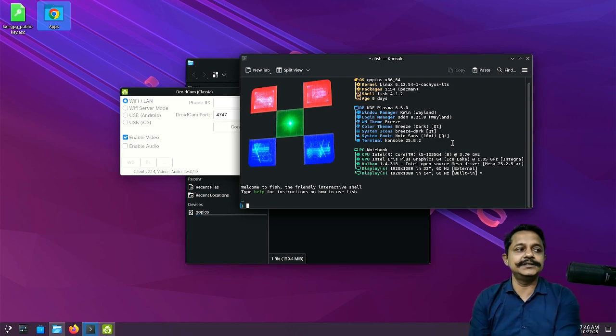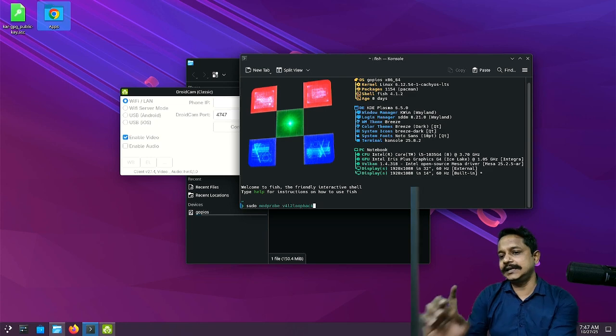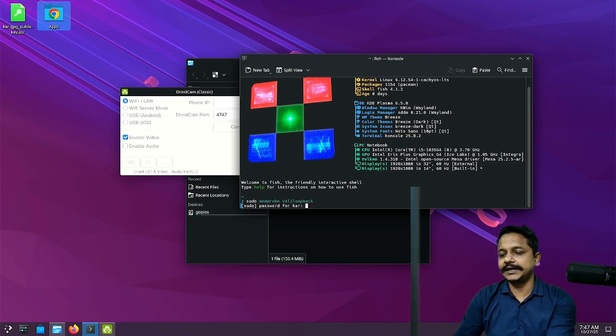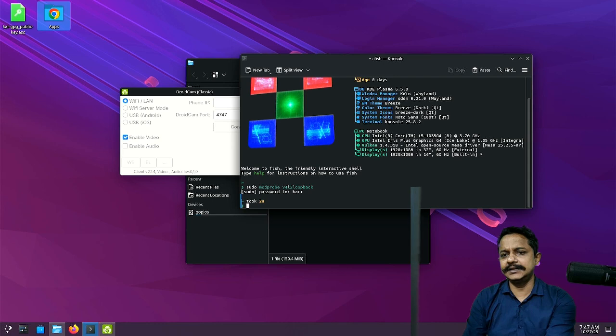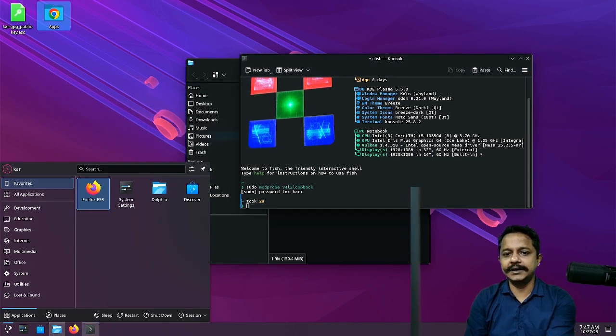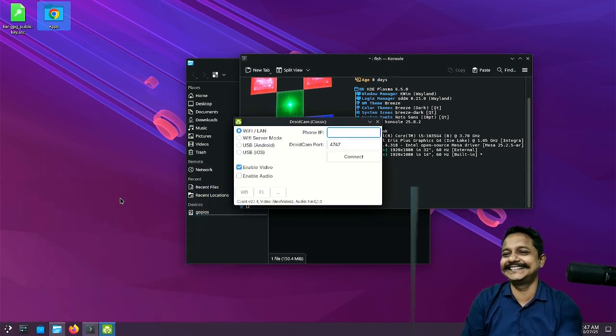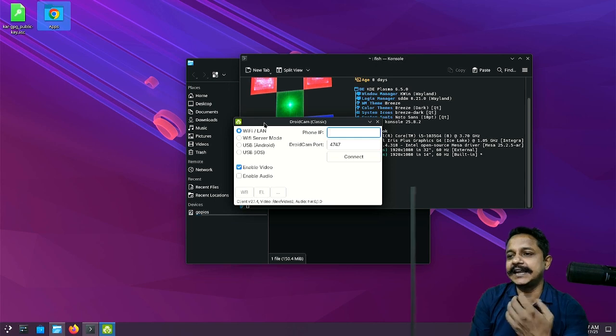The command is sudo modprobe v4l2loopback. I think this is the command. Okay, let me put my password. Yeah, it went through within a microsecond. I'm not sure if it will work. Let's try. Multimedia, DroidCam. Yes, it opens. So it was quite there.